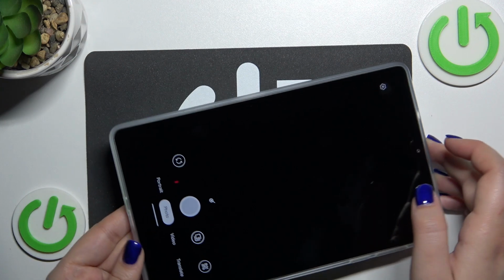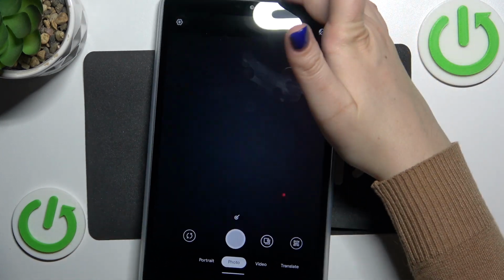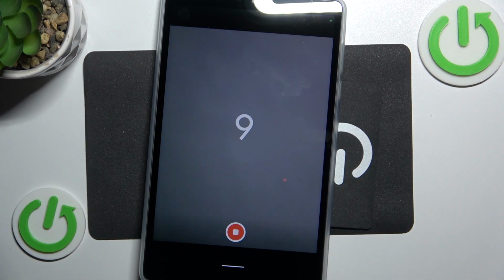So now we can go back to the camera and simply tap on the shutter button, and from now on your device will count down from 10 or 3 depending on which option you've chosen, and after that time it will of course take a photo.